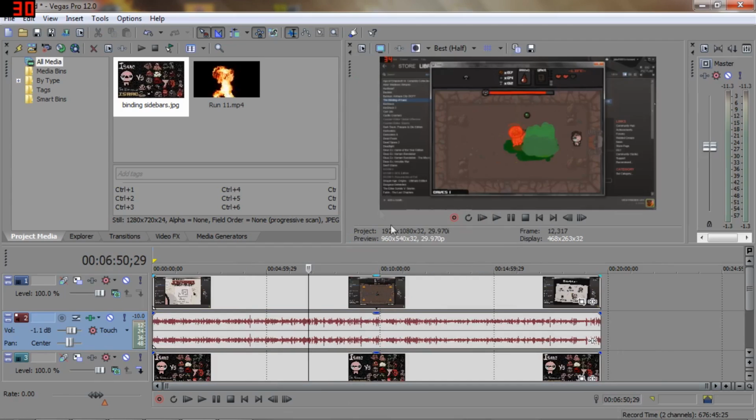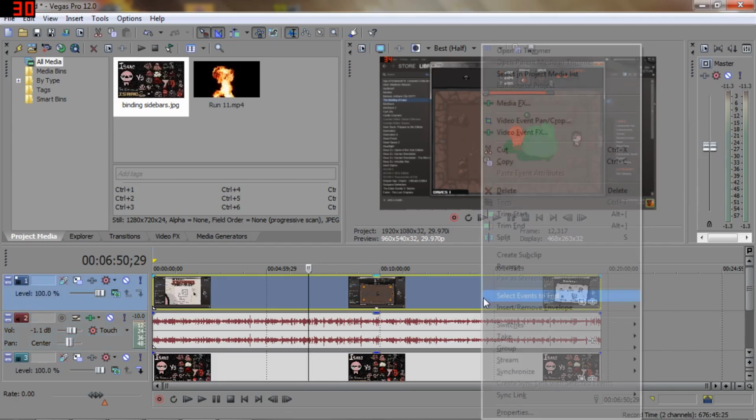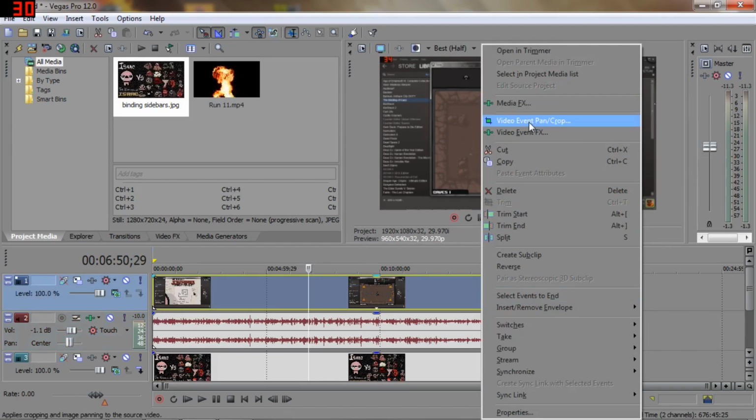You can just click at any point to where you can actually see the video, because it's going to affect the whole thing. Now, right here is your Event Pan and Crop. I think it's over there in Movie Studio, but not in Sony Vegas. But if you right-click on the video, you can see Video Event Pan and Crop.